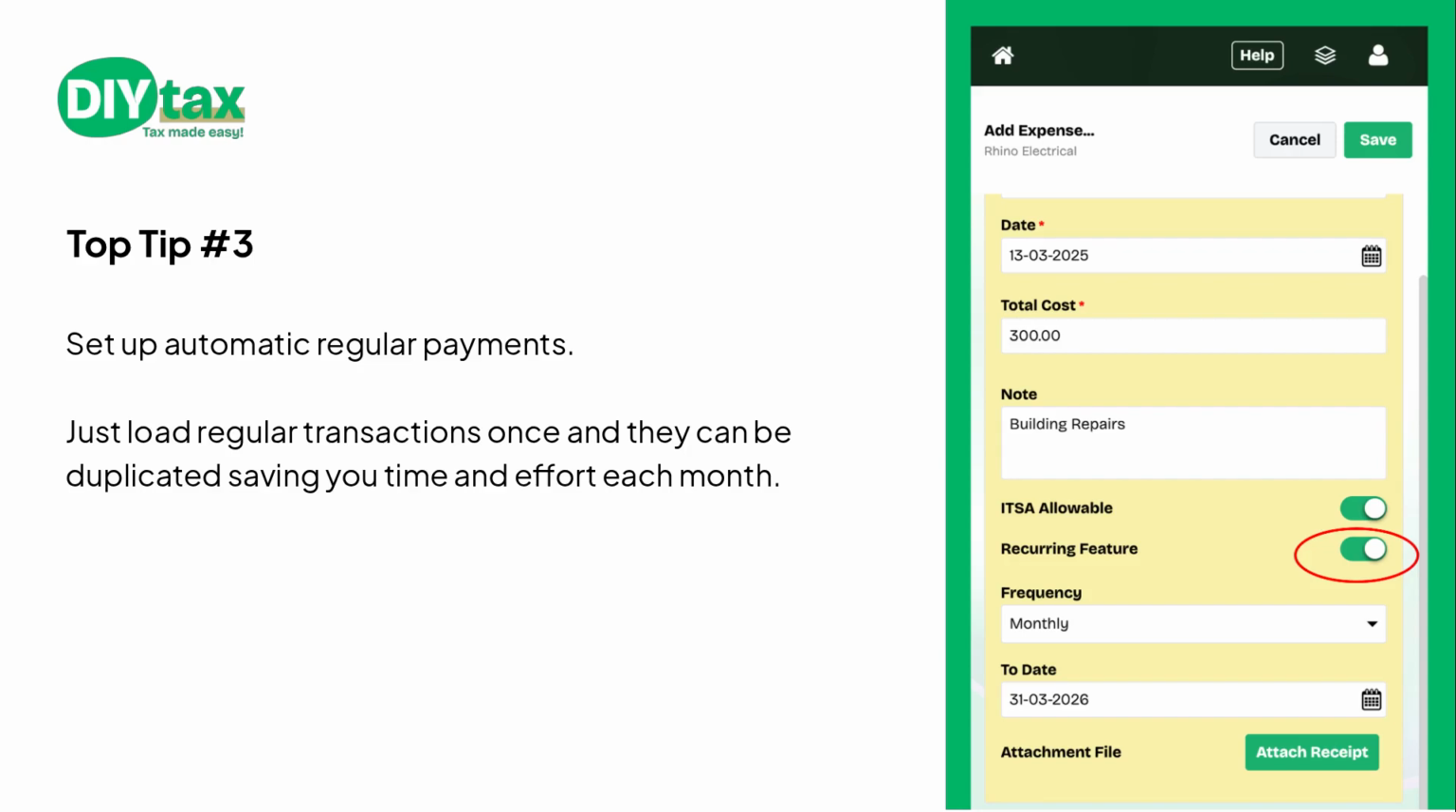For example, if you have a regular monthly expense such as a trade body membership, then the monthly amount just needs to be loaded once, and it will be duplicated in future months until you change it. If you have a regular business expense, for example, a monthly insurance bill, then you just load the amount once and it will be duplicated.